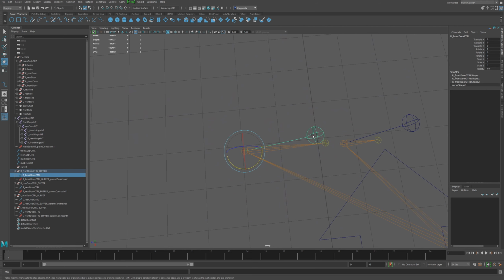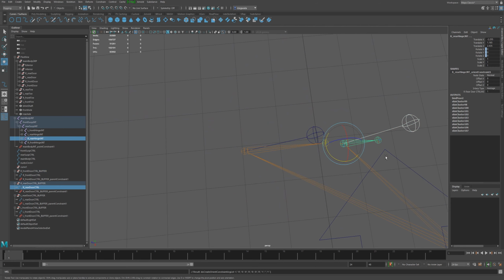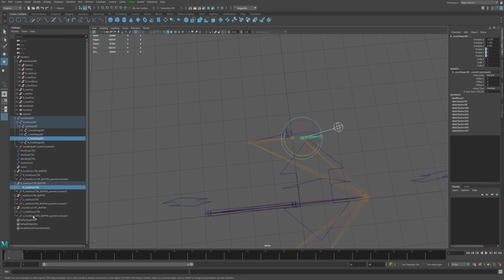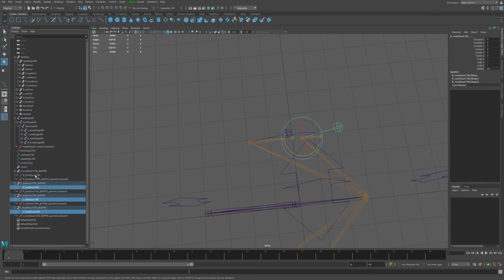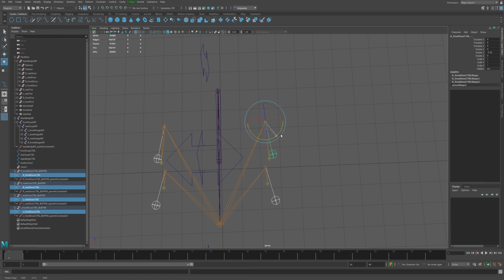And let's do this side. Select the control, select the joint, hit G, control, joint, G. Okay, so to test this, if we take all these controls and rotate, you can see now they rotate the joints.